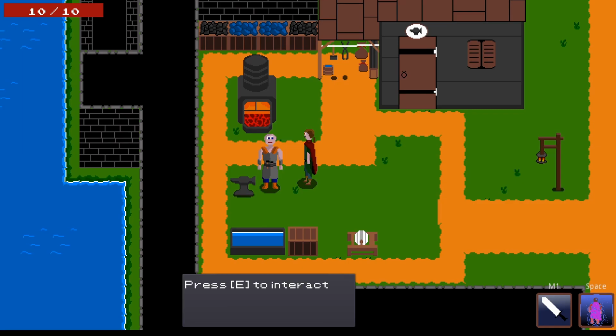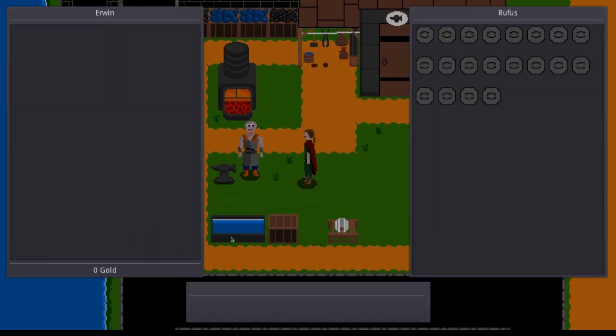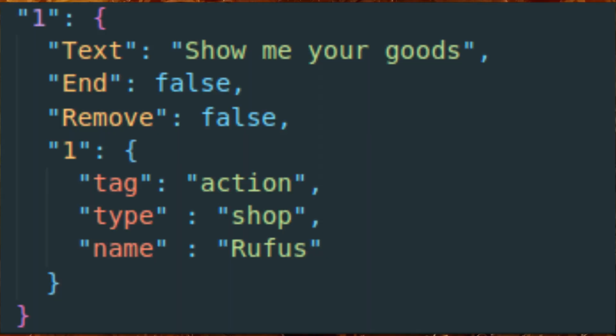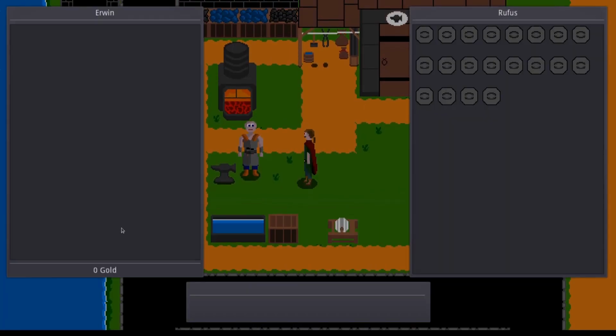At last, I added a simple trading system, again connected to the dialog system. This time I changed the tag of this dialog. The tag and the type clearly defines the action to do. Here I define a shop action. This opens up the shop menu. This looks good but has no functionality.